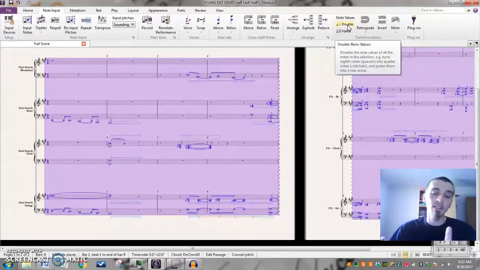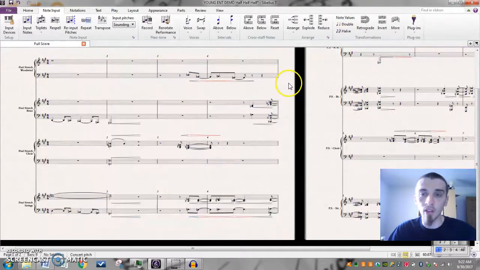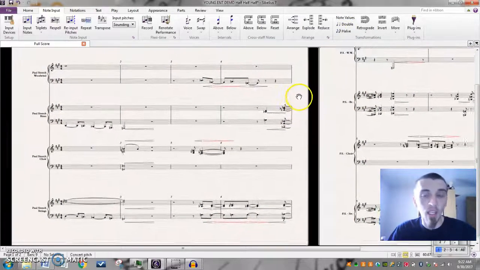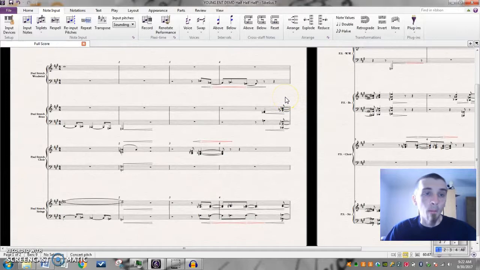If you do that once, it becomes twice as long. If you do that twice, it becomes 4 times as long. If you do it 3 times, which is what I did, it becomes 8 times as long, and you end up with the note durations you'll need for the finished piece. So that's how you get the notation for it.